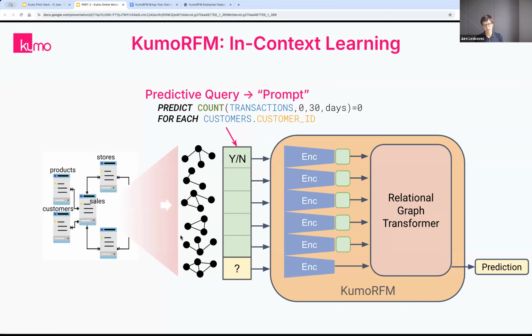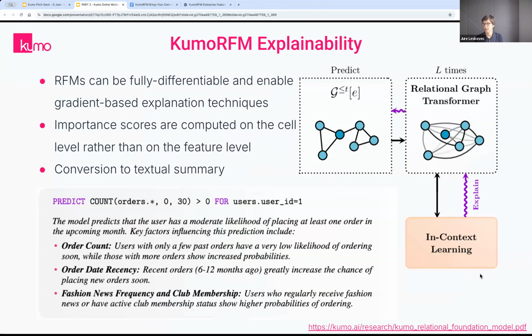And the model will then, based on this set of in-context examples, which you can think of almost like a small labeled training data set, in a single forward pass give you an accurate prediction. So that's what is going on internally.